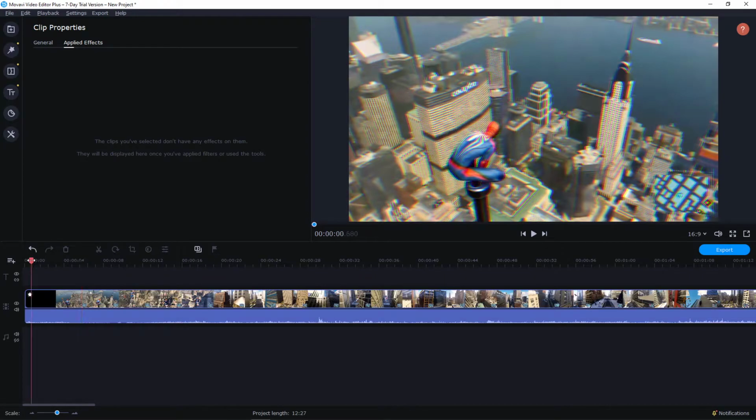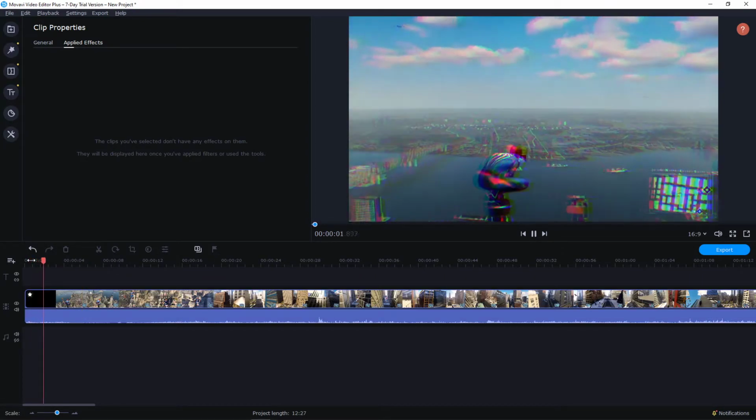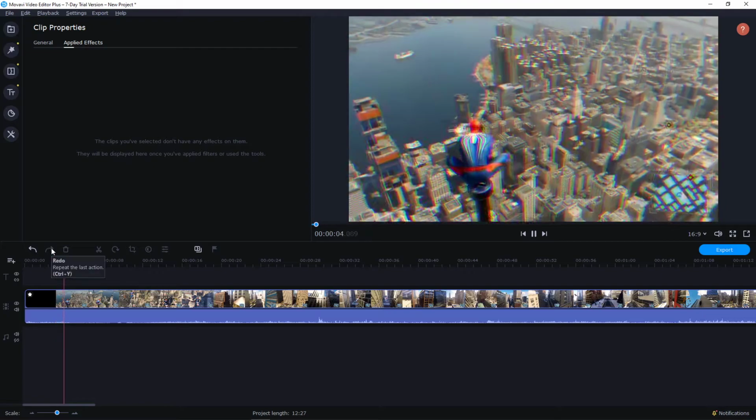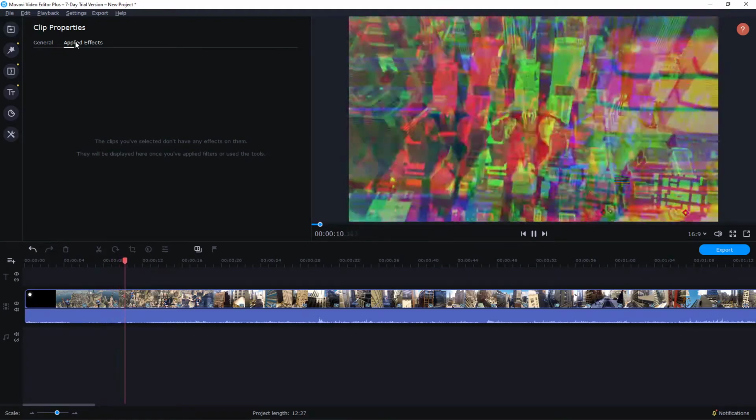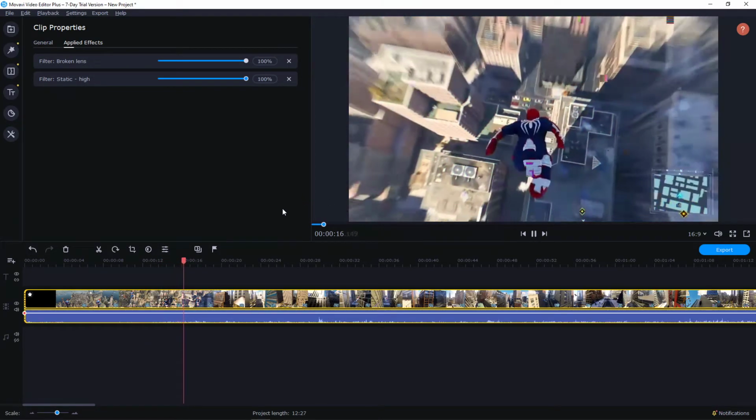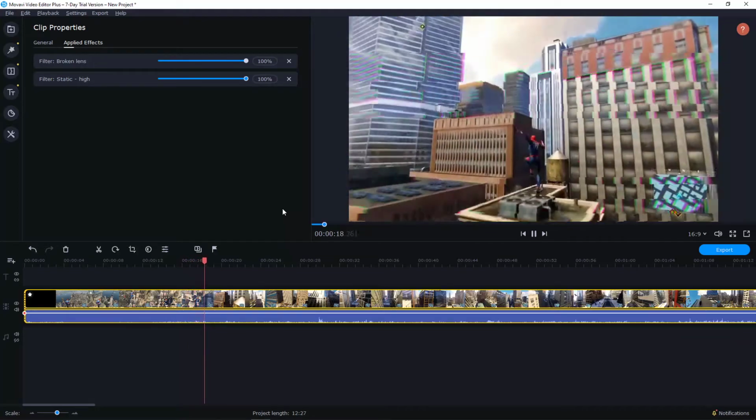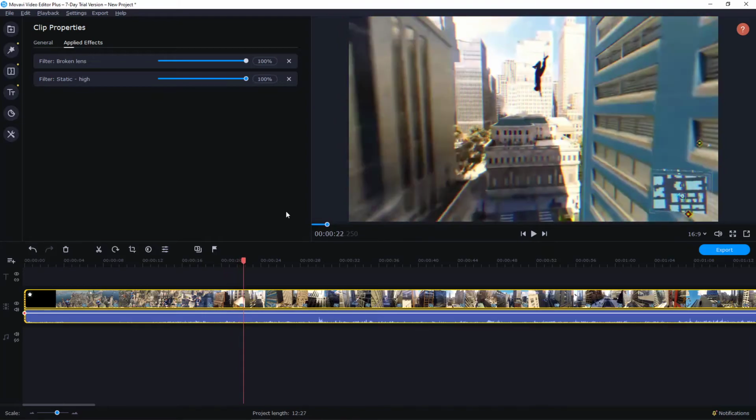And let's see how it looks like. So this is the glitch effect that we were looking for, right? When I'm going to increase everything, it's really cool. I love it. Look at that. So this is how you make the glitch effect in Movavi Video Editor Plus.